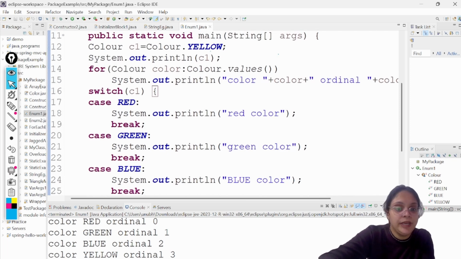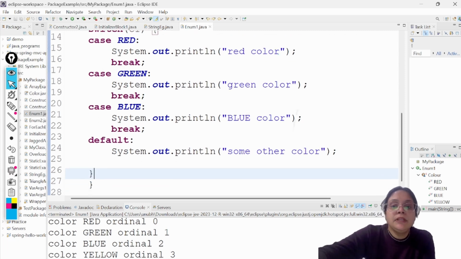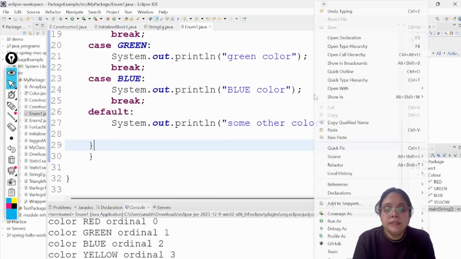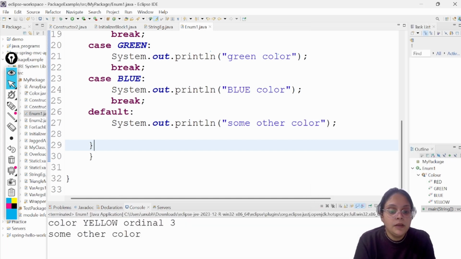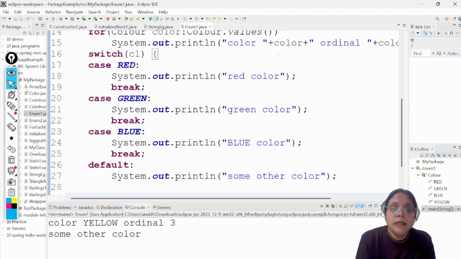C1 was yellow. Now I'm matching it with red, green, blue, and here I'm putting it with the default. Of course, some other color is going to be the output. If I run this code once again, you can see some other color has been printed, because the default case is executed since we have not written any case for the yellow color.